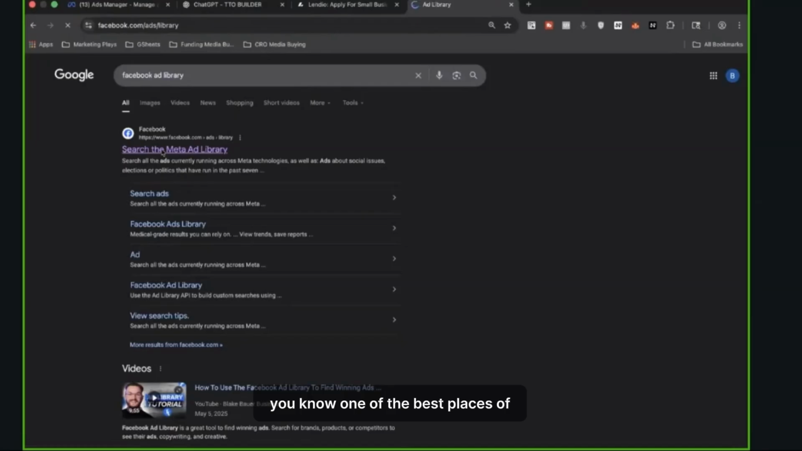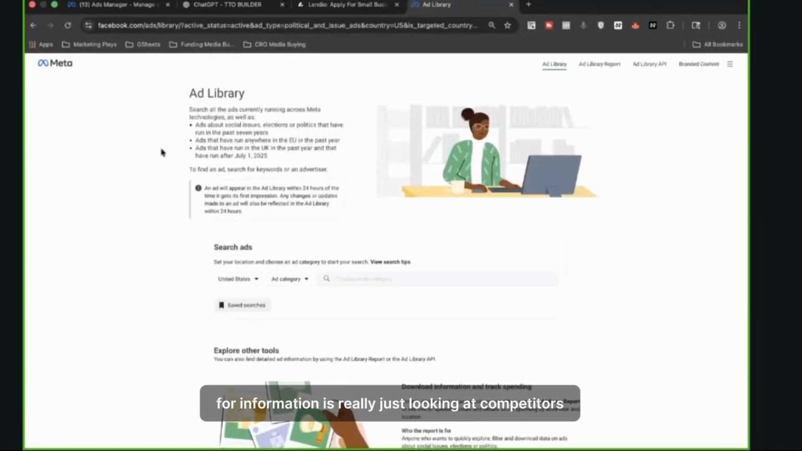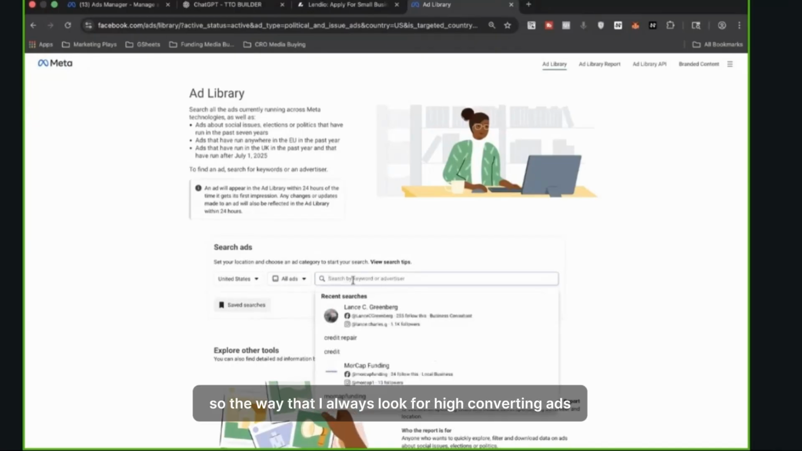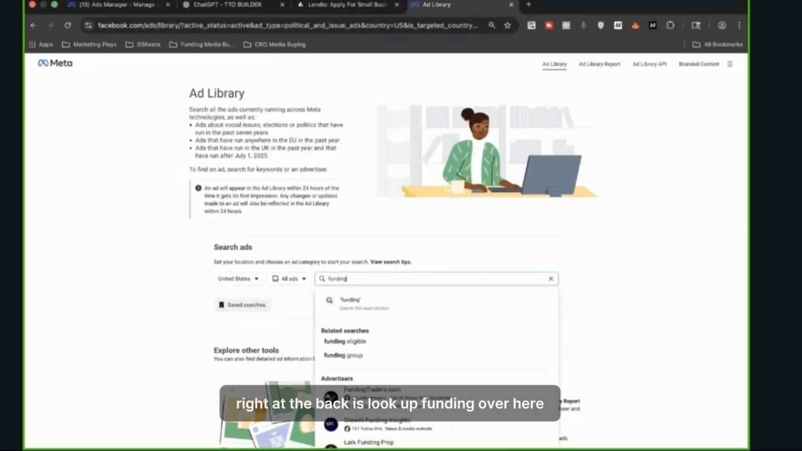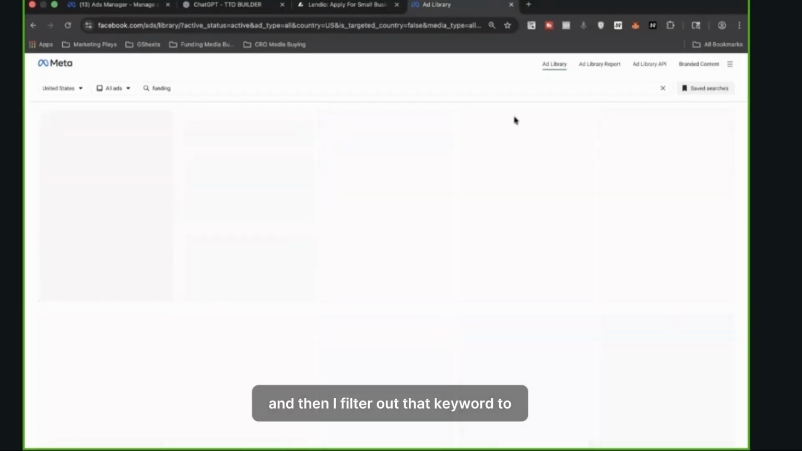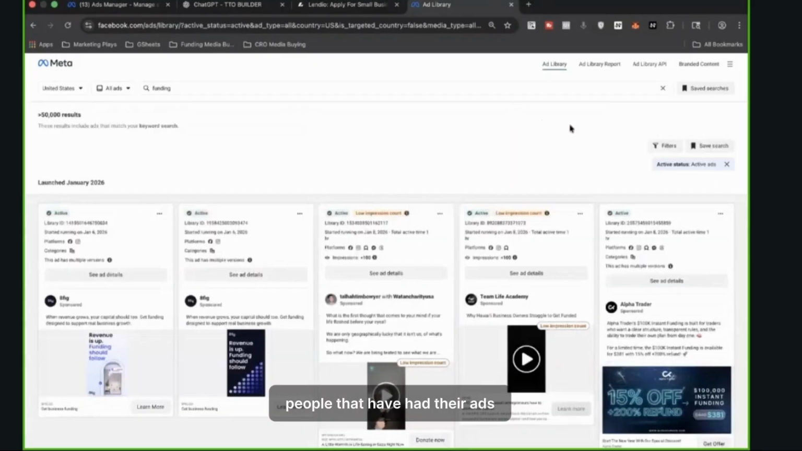One of the best sources of information is really just looking at competitors and what's already working in the market. What's working in the market is really dependent on how long the ad is actually out there for, because nobody's really going to put an ad out there for 2, 3, 4 months and not be converting. Doesn't make sense. So the way that I always look for high converting ads right off the bat is look up funding over here, and then I filter that keyword to people that have had their ads out for at least 4 months plus.